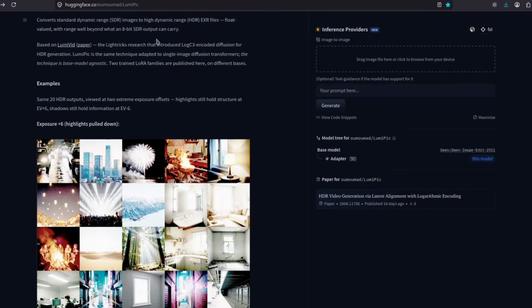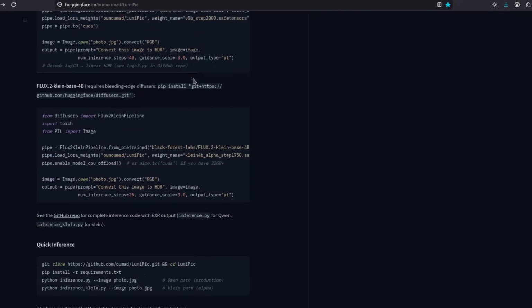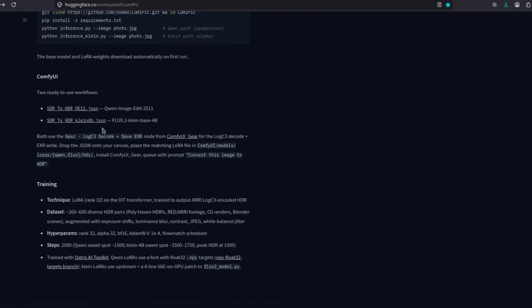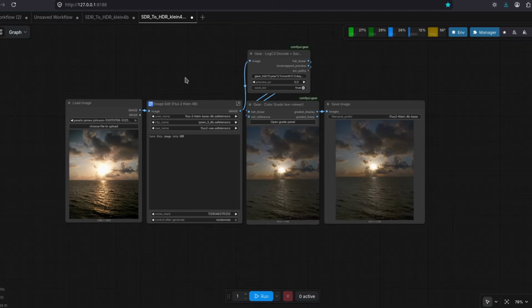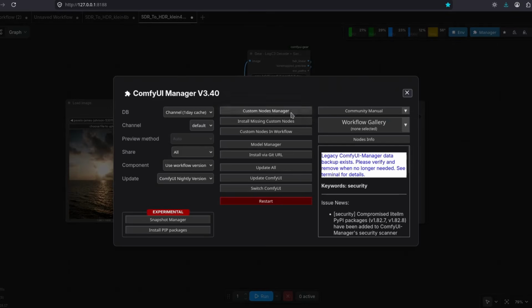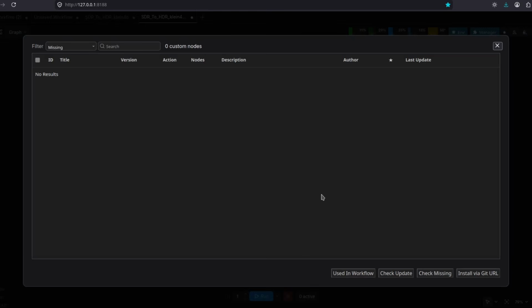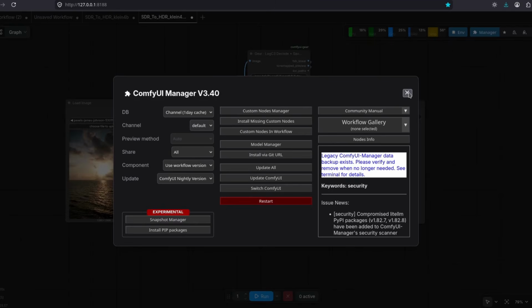I'm gonna leave this page in the description because here you're also gonna find the workflows. Depending on the model you're gonna use, you choose one of these two. This is for the Qwen Image Edit and this is for Klein. So this is the workflow. You just need to drag and drop that file here and it will be presented to you. But you might have to install a few missing nodes, and you just go here into the manager and install missing custom nodes. It will appear here, just install it and then restart your ComfyUI.